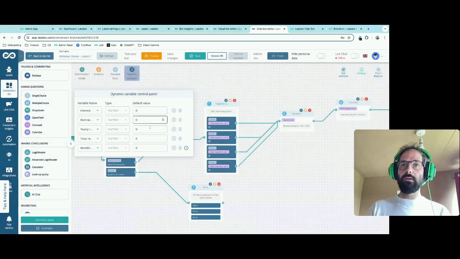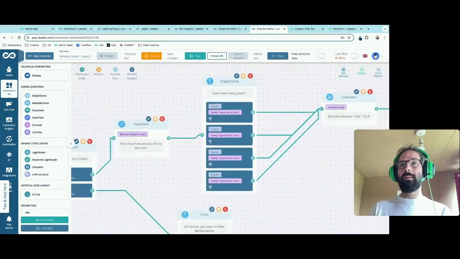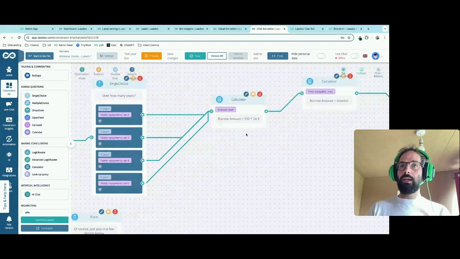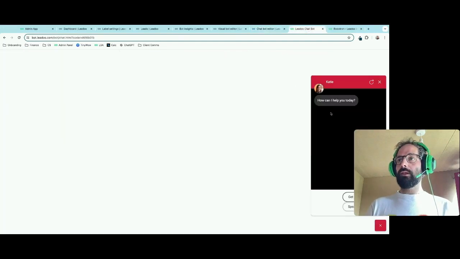So in this case, we've got the borrow amount, and then over how many years do they want to repay it, and then we need to figure out how we can get the interest and feed this information back to them. So let me show you how it works first, and then we can dive into the specifics.